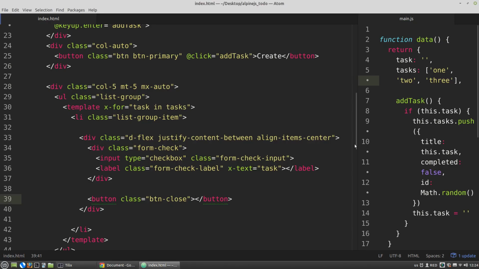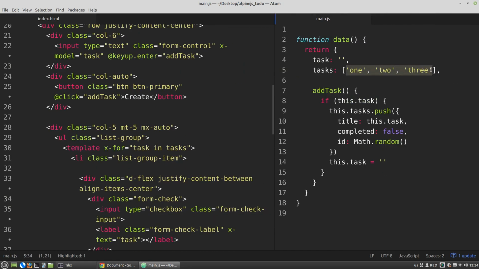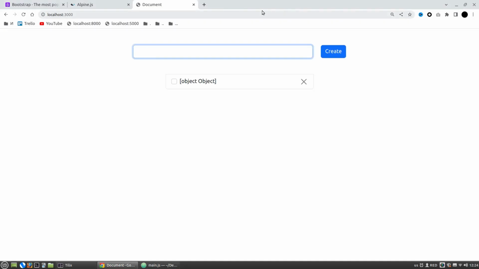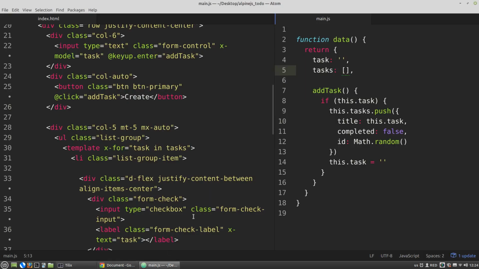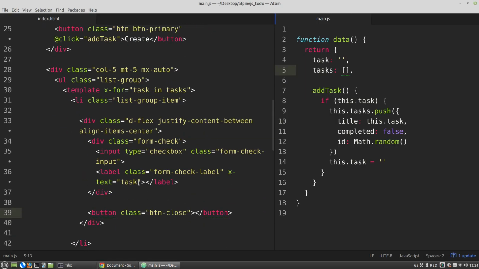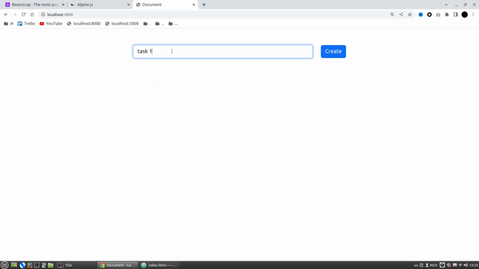And now we can clean the tasks key from elements. Let's get rid of them. And let's test our form. Okay. Let's use here a task title instead. Okay, creating works.